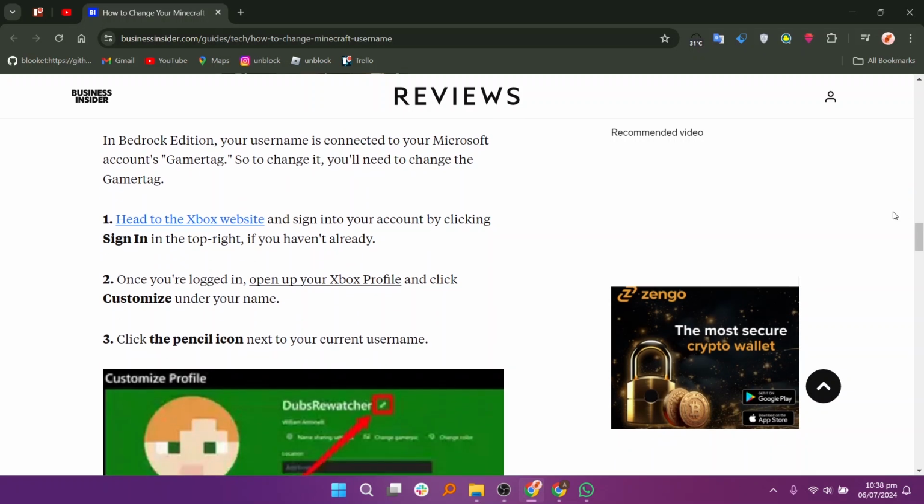In Bedrock Edition, your username is connected to your Microsoft account gamertag. So to change it, you will need to change the gamertag. Head to the Xbox website and sign into your account by clicking sign in the top right if you haven't already. Once you are logged in, open up your Xbox profile and click customize under your name.